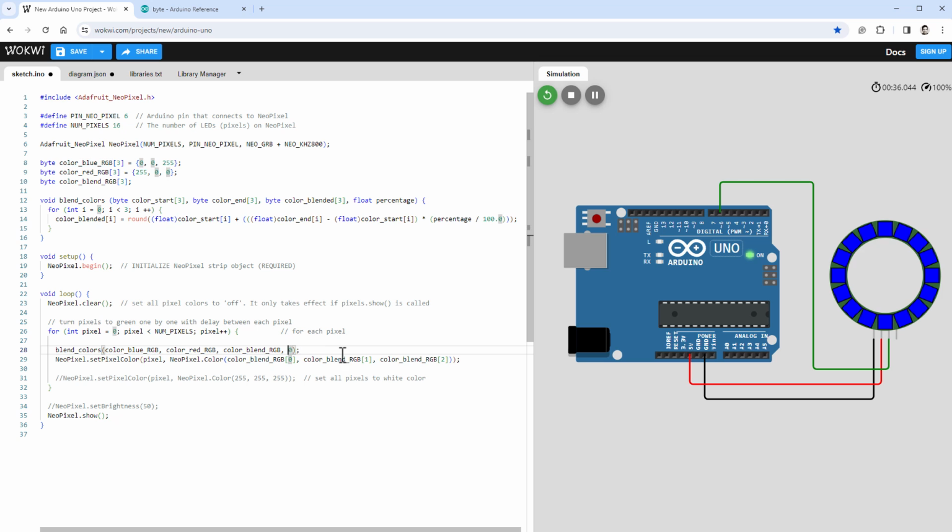If I change it all the way to 100%, we should see the red color, which seems to be the case. And if I set this to 50%, we should see a mix between the blue color and the red color, so some kind of a violet color.